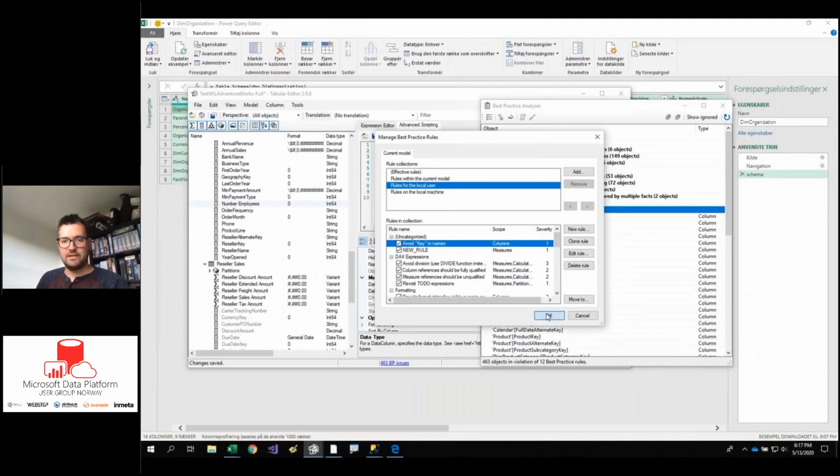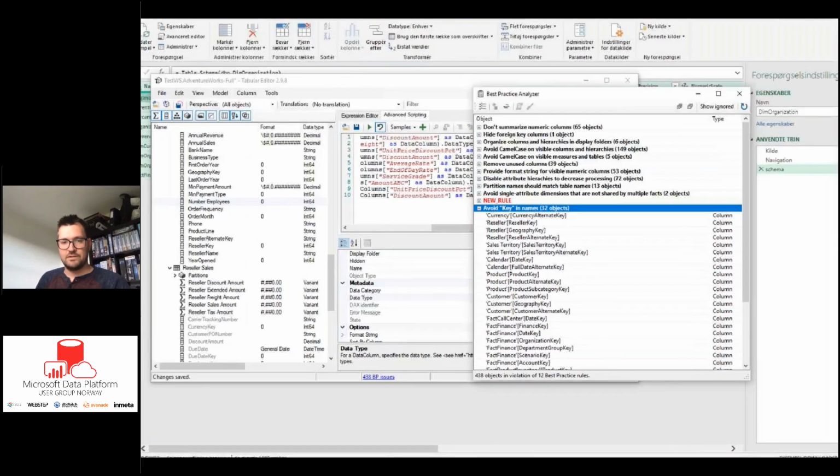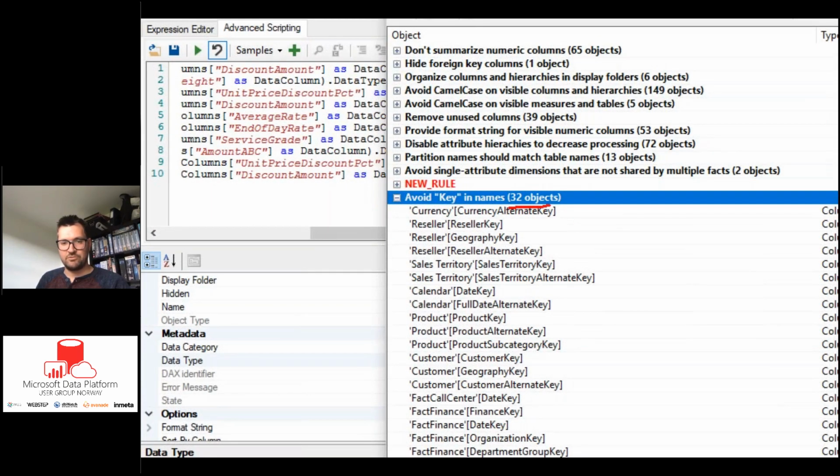So if we go and add that, we can see that now the list shrinks to just 32 objects which are visible and have the word key in their name. We should probably go and do something about that. And so in this way, we have a lot of flexibility in how we define the rules and what we want the Best Practice Analyzer to scan for.